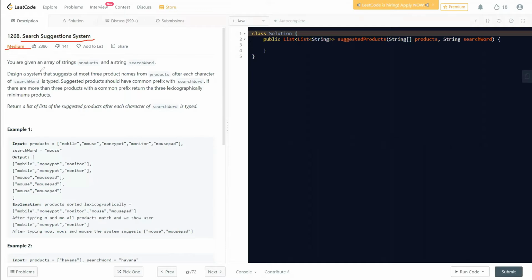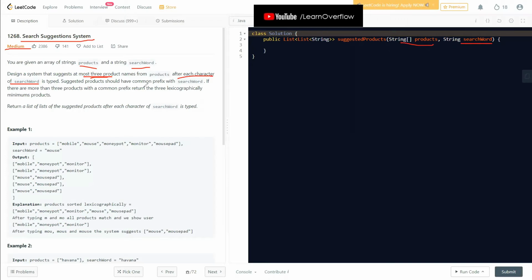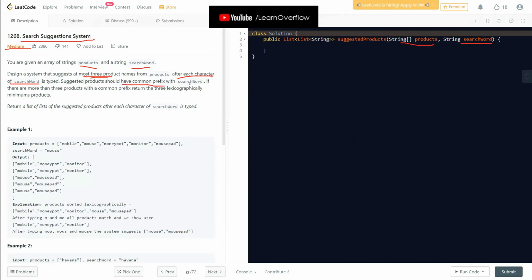You are given an array of strings products and a string searchWord. That's what is given to us: products and a search word. Design a system that suggests at most three product names from products after each character of the search word is typed. Suggested products should have a common prefix with the search word. If there are more than three products with a common prefix, return the lexicographically minimum products.